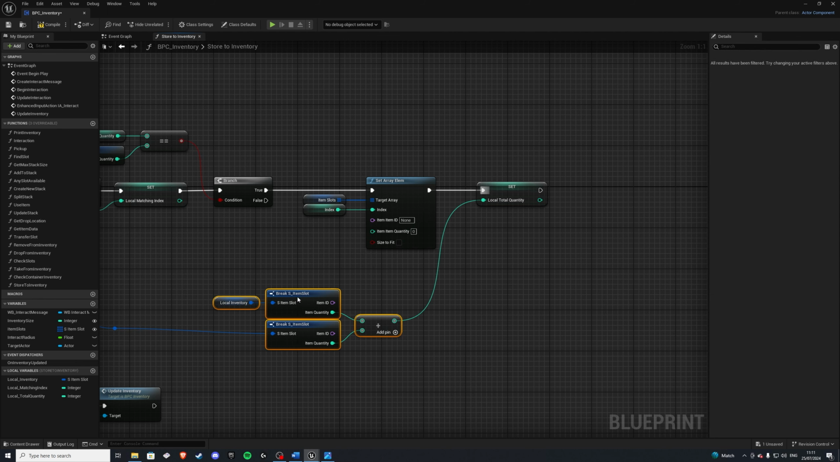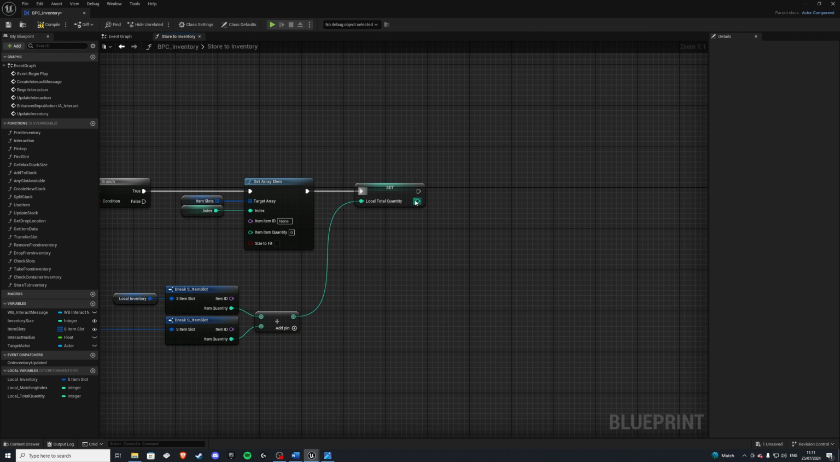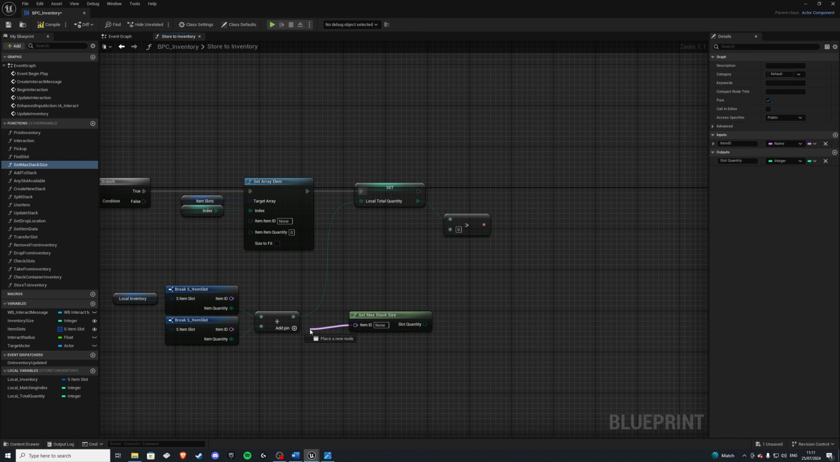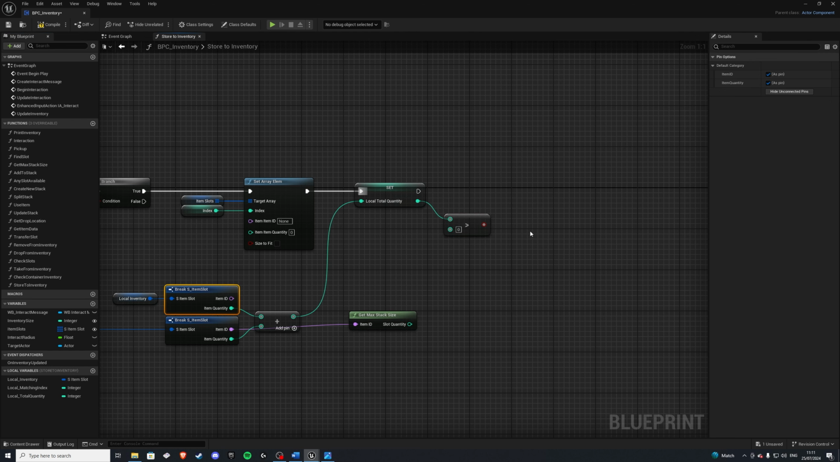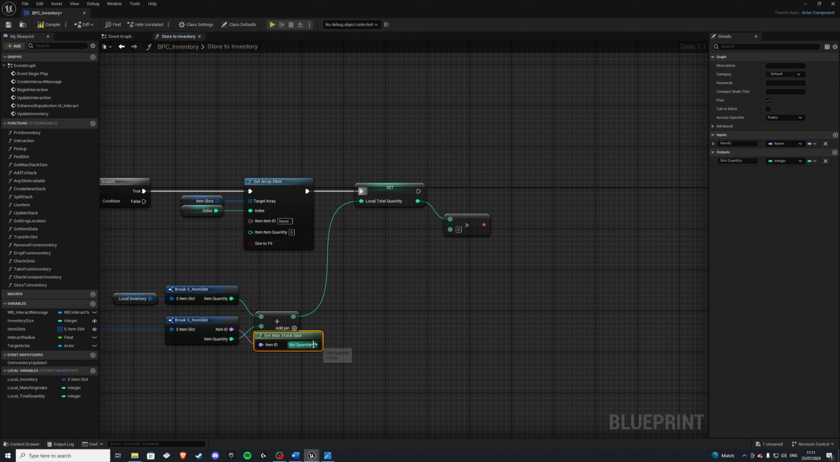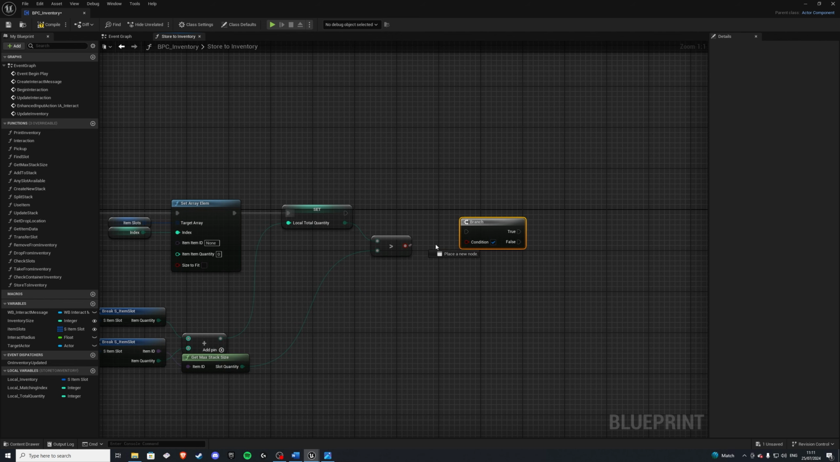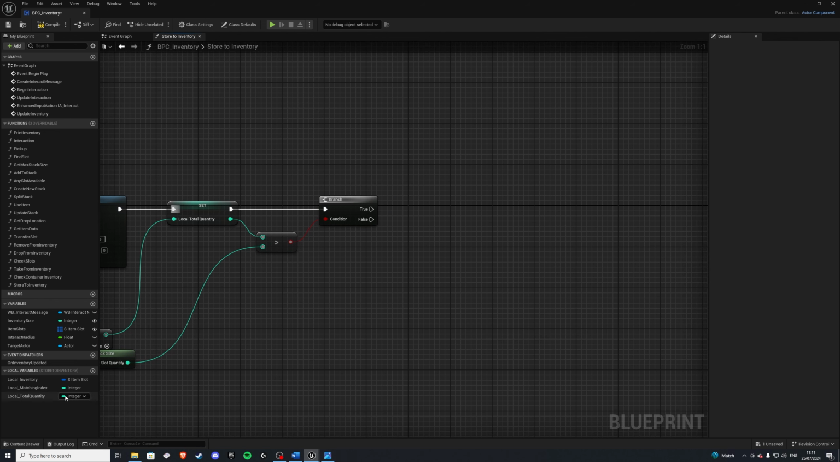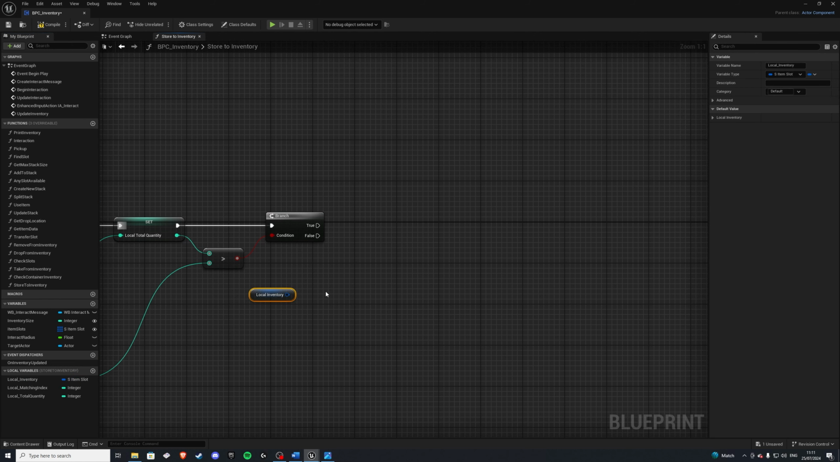And this will go into here. And we are going to check, is this value greater than the max stack size? So let's get our max stack size, plug it into here. We can also hide this bin. And if it is, or first, if it's not, well, then simply we add them and we don't need to do much about it. So let's get our local inventory.